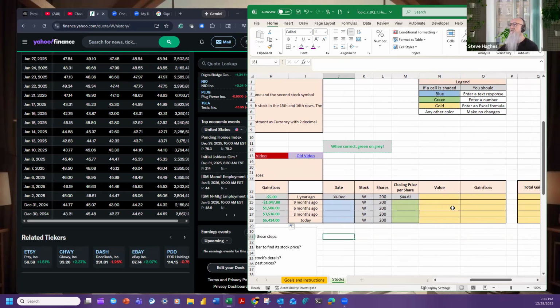Do exactly the same thing with this. What was that formula again? You tell me. Right. The number of shares times the closing price, right? So equals the number of shares times the closing price. Hit enter, and you've got it.